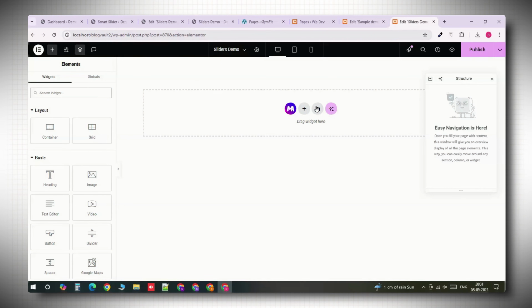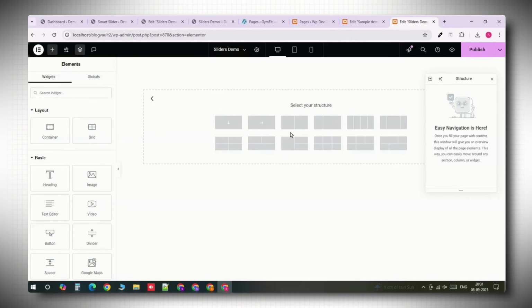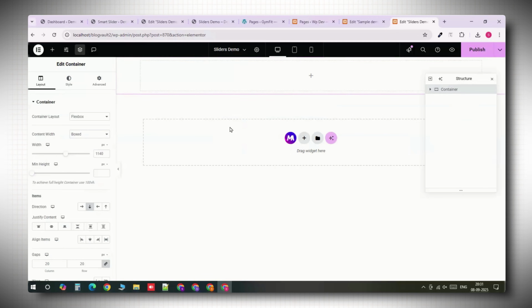Now that our full screen hero slider is ready, let's add the next type of slider, a product carousel. Create a new container and on the left panel, set the content width to full width and the height to 80 VH.